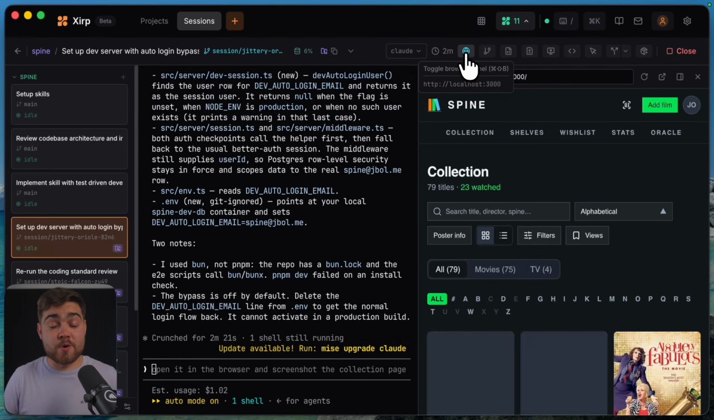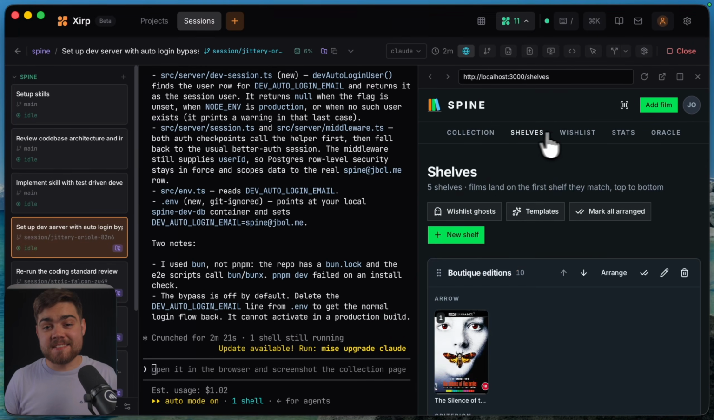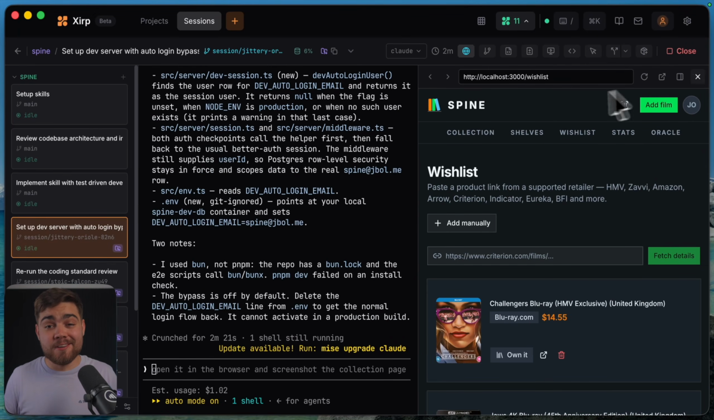On this toolbar, there's also a browser button, so you can open up a browser within these sessions and see what the agent is currently working on, but I must admit I couldn't work out if there was any way for the agent to actually control this browser or even read its console logs, and there's no way for me to get to the developer tools, so I don't think that I would use this.